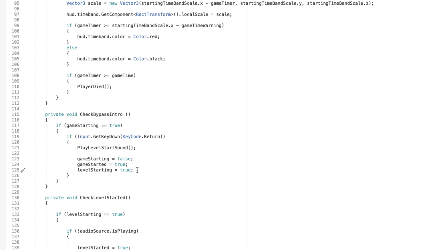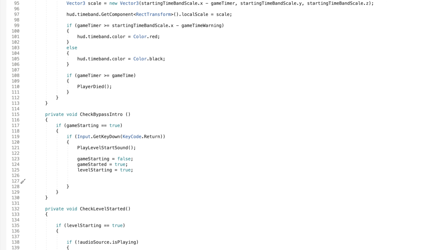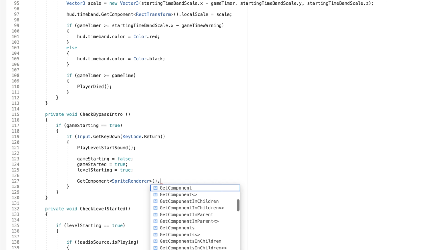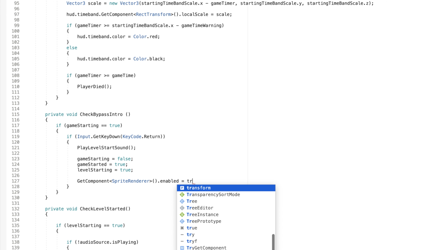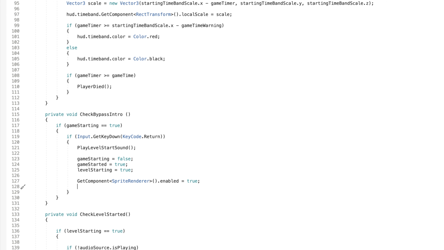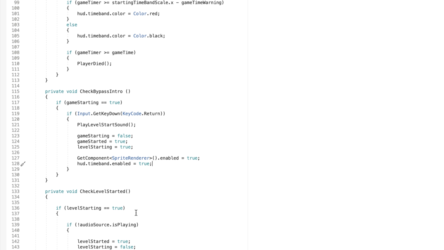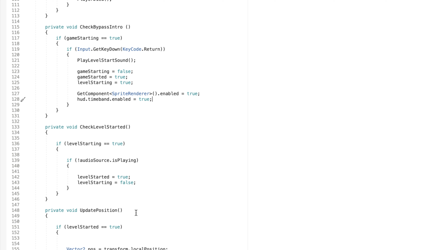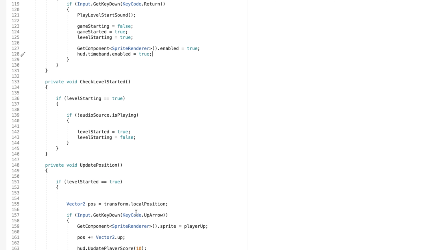let's just do it here, right? When we press enter, that's when we want to show the frog and the time band, right? So we do this same thing again. Get component sprite renderer dot enabled equals true, and then we show the HUD time band dot enabled equals true. All right, so both of these are now enabled. That should be all we have to do.